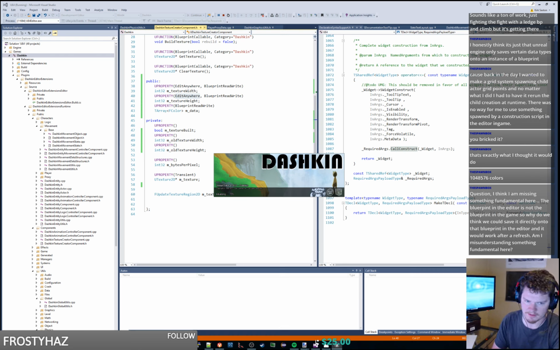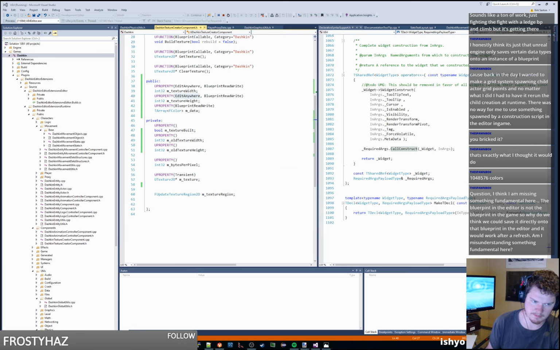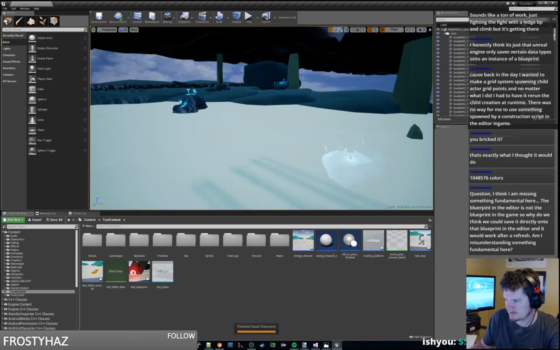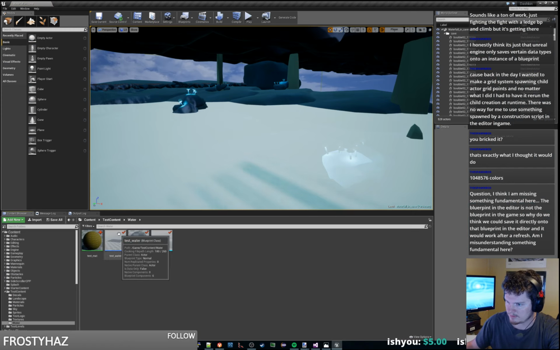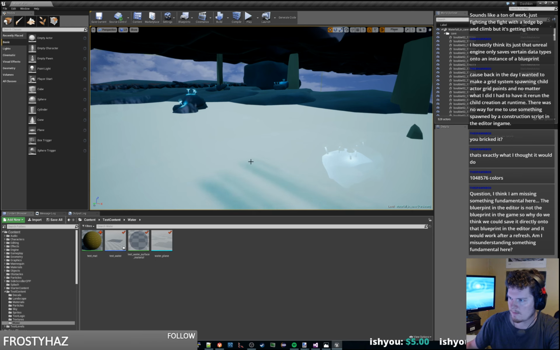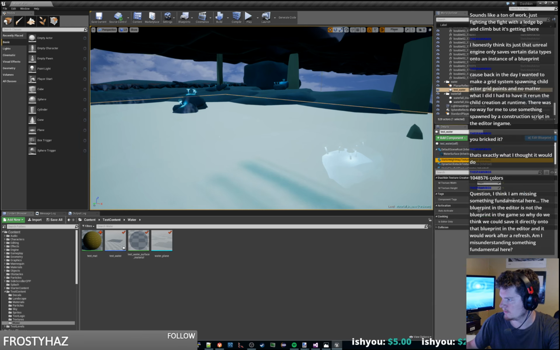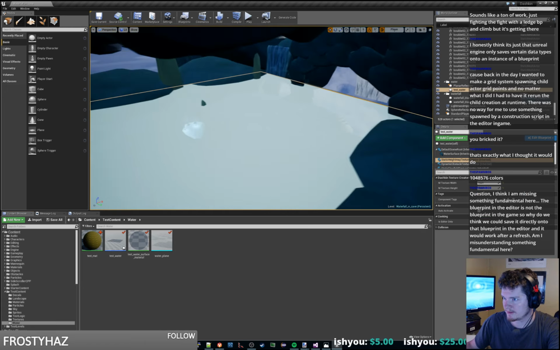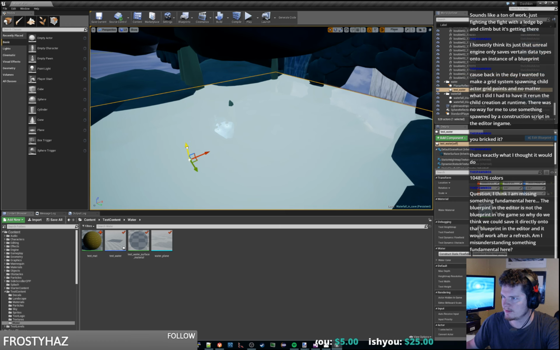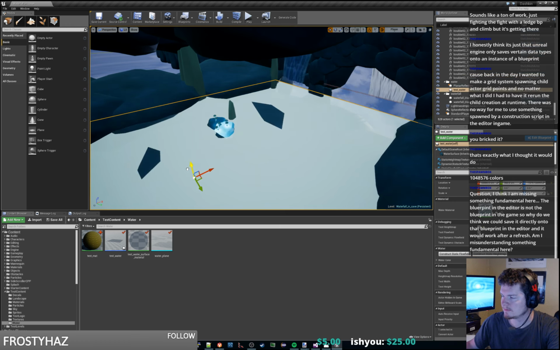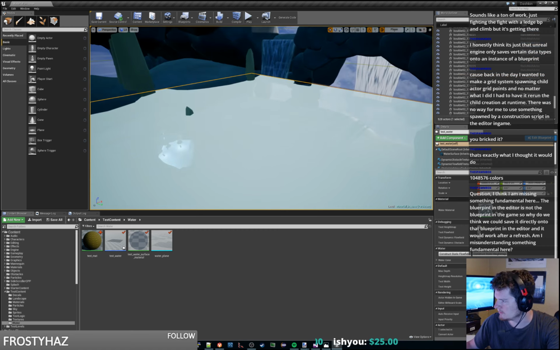Now, the blueprint in the editor is not the blueprint in the game? Yeah. But the blueprint in the game has instance data on it, so you can edit it. The instance of the blueprint has its own data as well, and that's where I want to save stuff. So let's see. Yeah, it didn't freak out on us, so that's cool. And this looks a little bit too high.